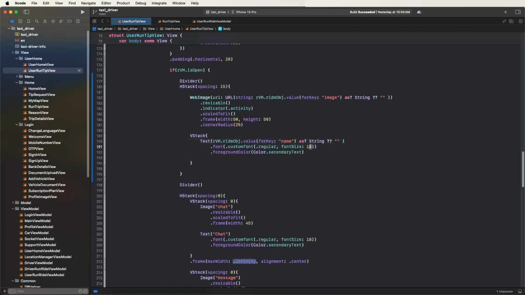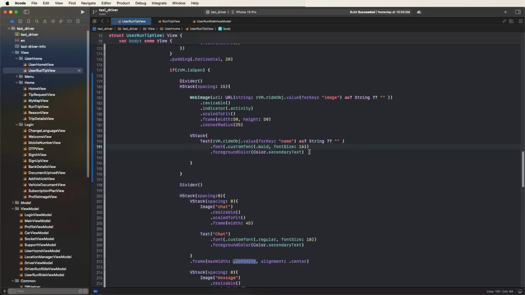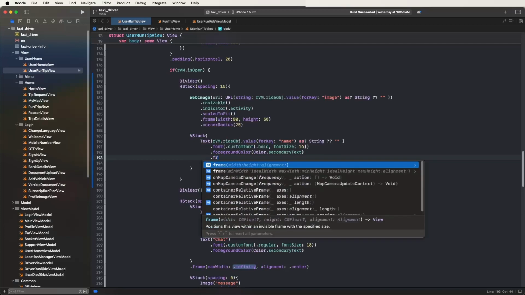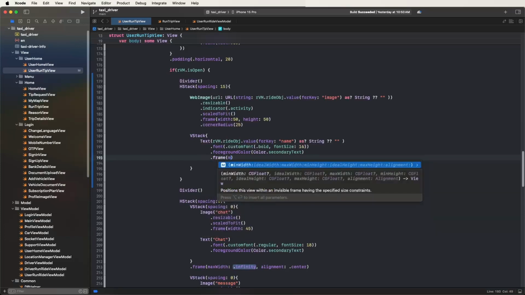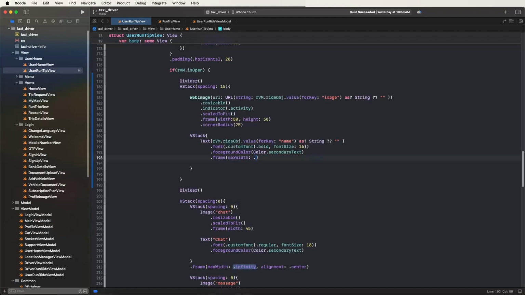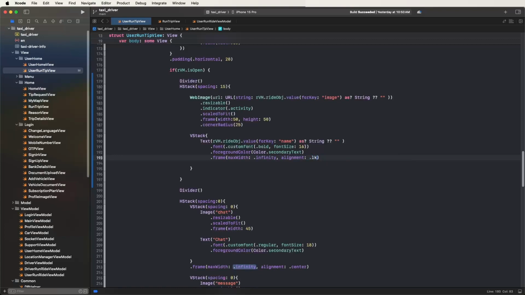Then after, need to set the font 16 bold. And also need to check the frame. Need to write down the minimum width, maximum width. Set infinity, and also need to give the alignment as leading. We need to configure this like this, and then after need to show the status.